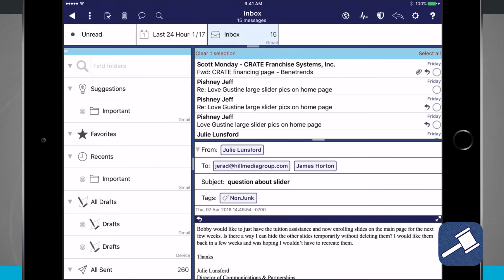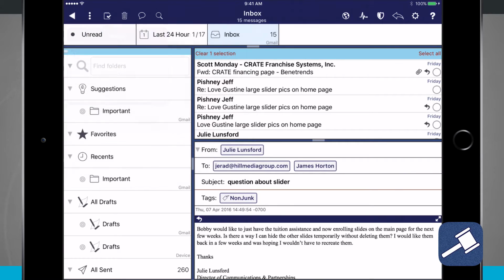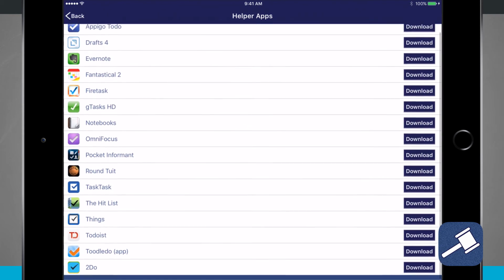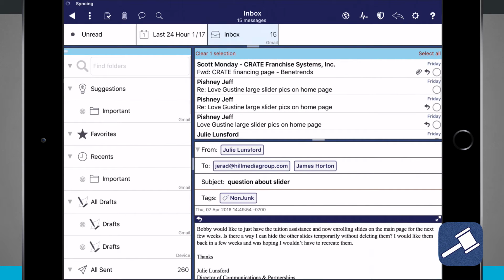Now there are a lot of different apps that integrate in here with Preside. So if I tap on the create button up here, I can add objects to my calendars, reminders, or if I tap on more, there's a lot of different apps that integrate with Preside that'll actually help me get things done faster. So I can add things to to-do lists. I can add notes to Evernote, different calendars to Fantastical. So if I were to have any of those other apps installed on my device, I can actually integrate Preside with them.